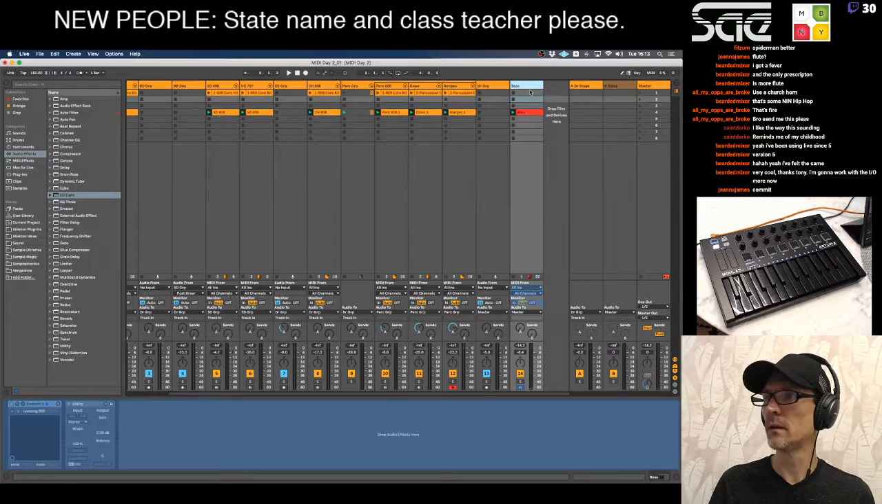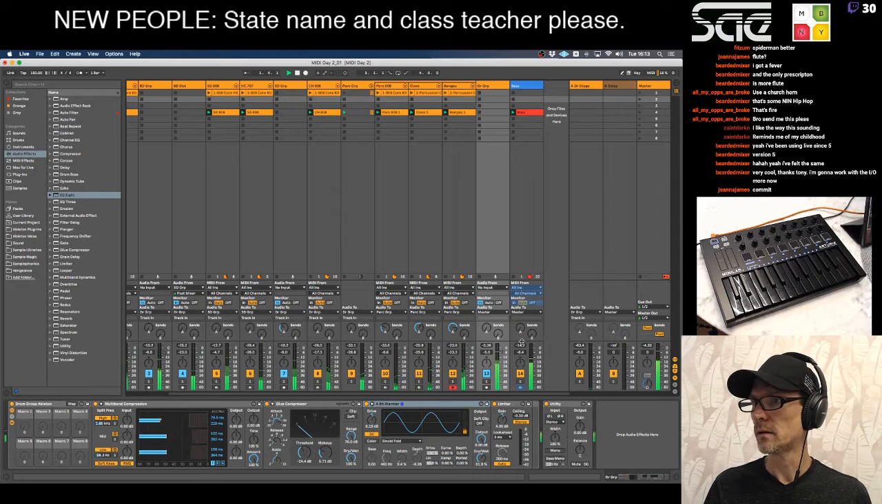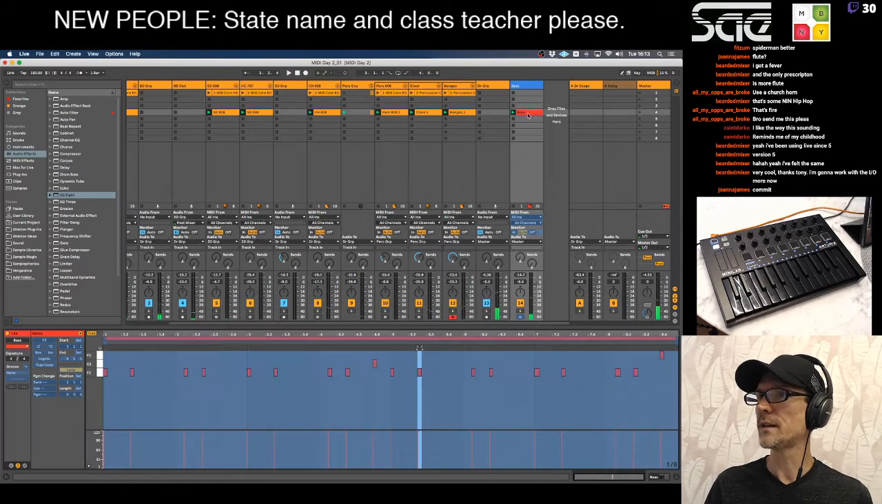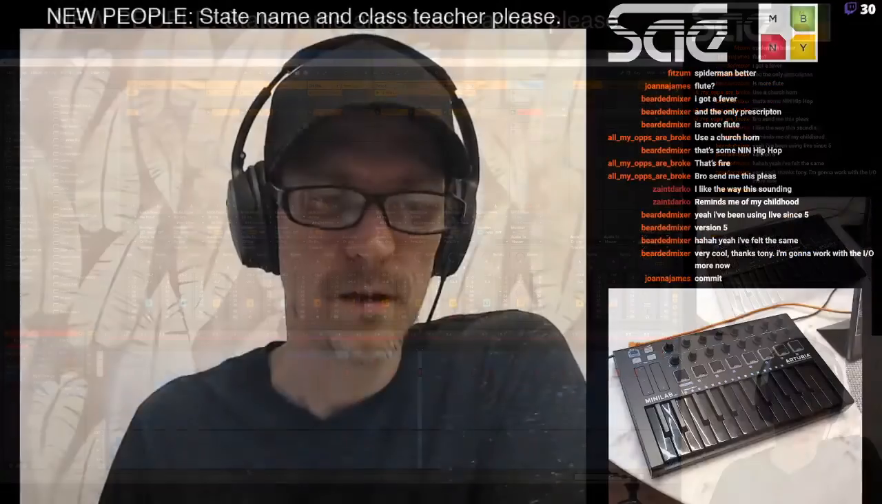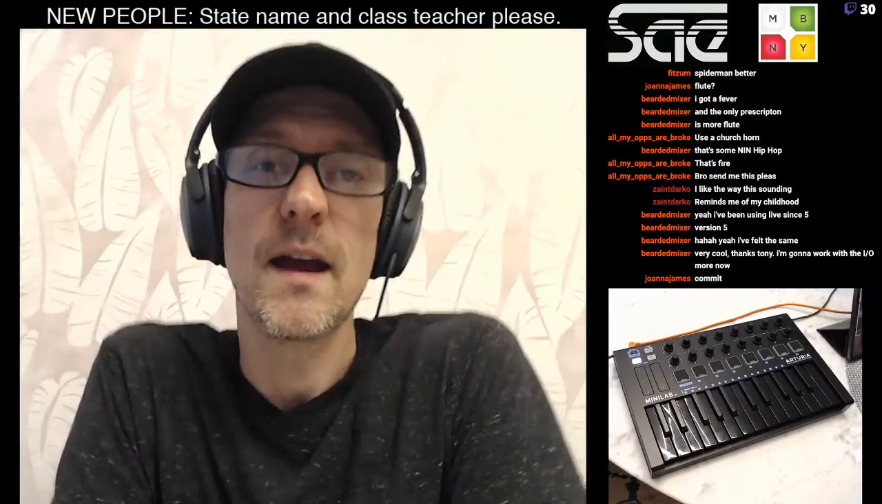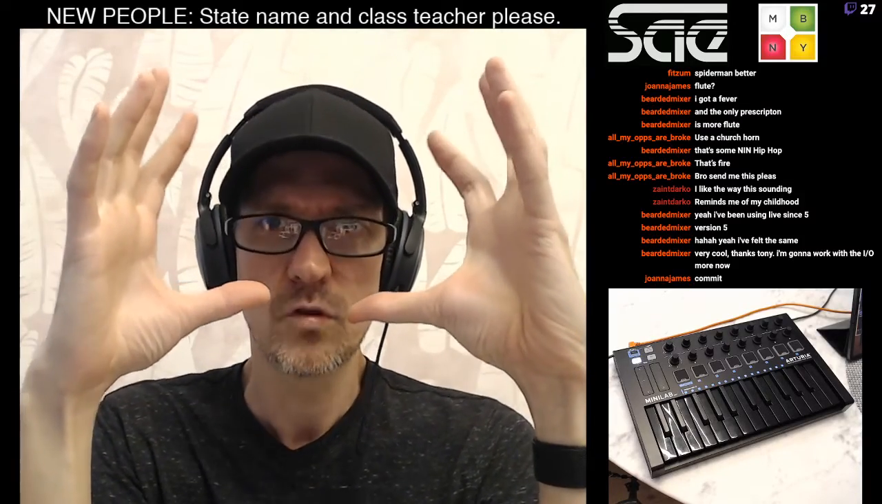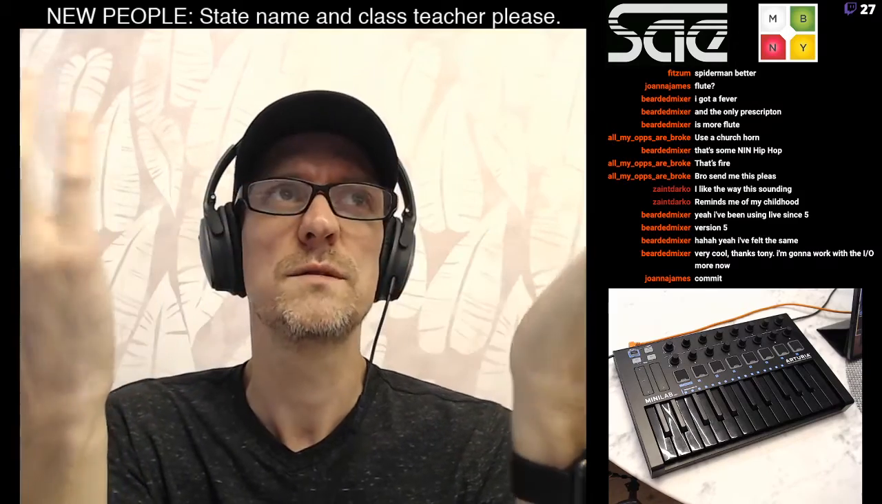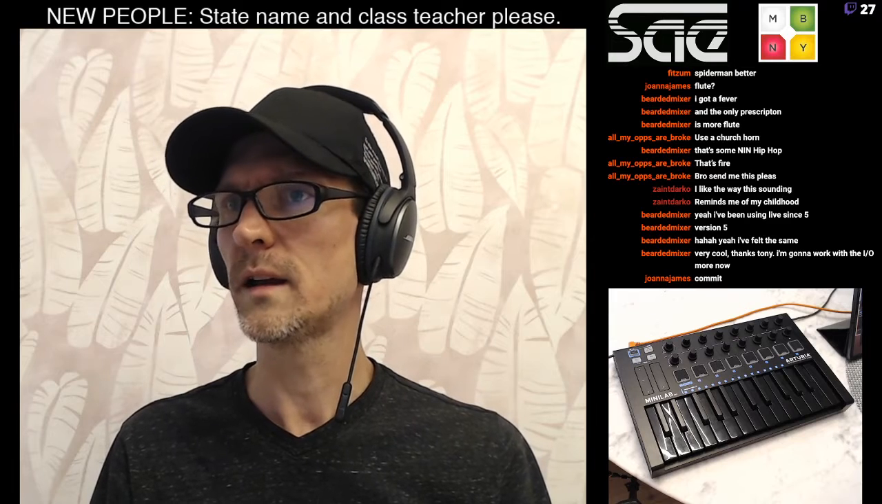Now, once it's frozen, you can see this track is this kind of blue color, and all the stuff is blue. If I double click on the clip, I can still see all the MIDI data. Basically what this means is that Ableton Live has created an audio version of this MIDI data. It's taken the instrument and the clip and everything, and it's created an audio version, and it's put the audio somewhere on the computer.